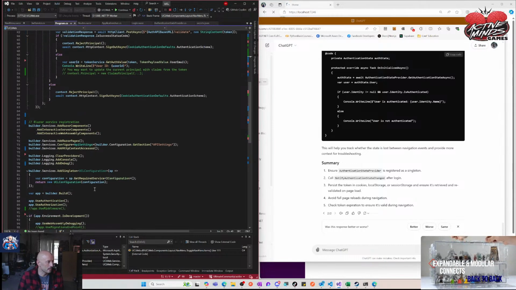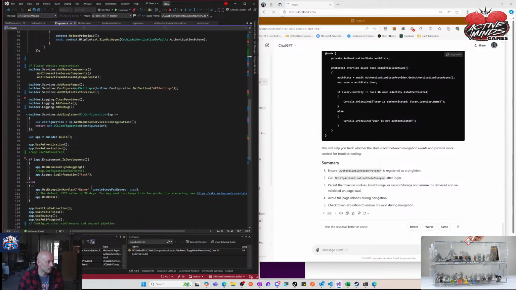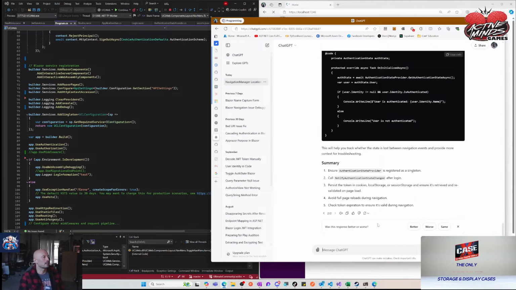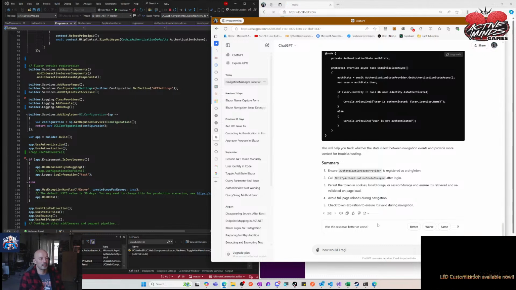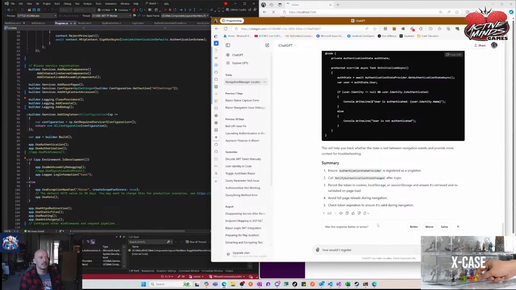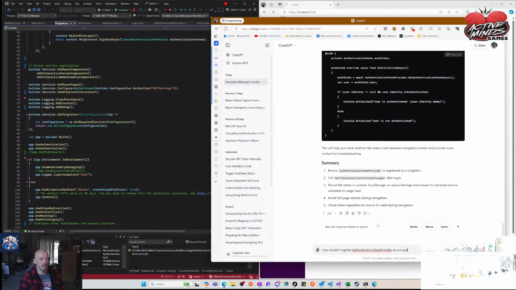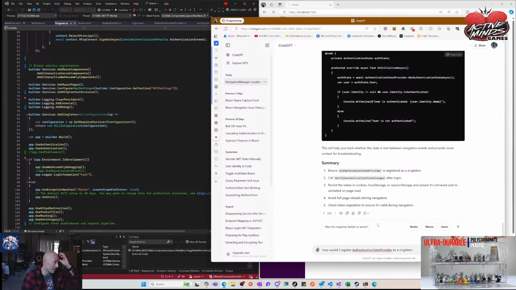Add singleton. Huh. Maybe it's not. I have to add, huh. How would I register authentication state provider as a singleton? I think I need to do it basically like that. Builder.services.add singleton. Add it, but I'm trying to see if I need to add any parameters to it.